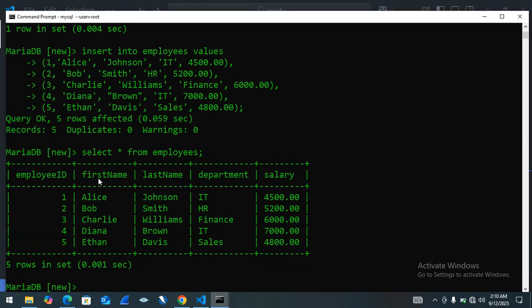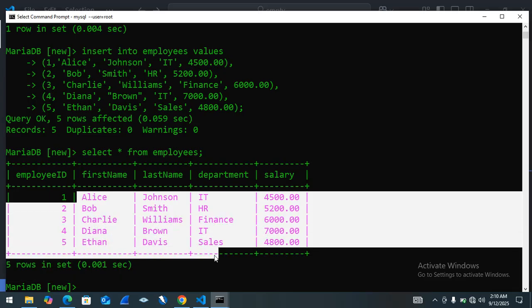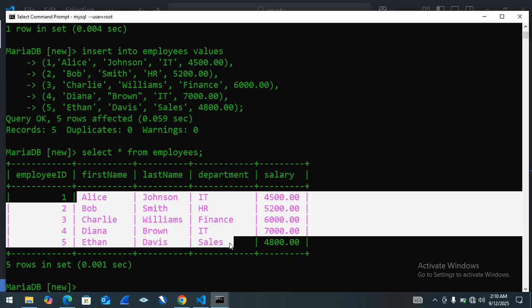If we press enter, we get this output. As you can see, we get our data. So our data is already there. Okay, so let us now take a look at how we can create a view. Let's now create a view that shows only IT employees. This way, instead of writing the whole select query every time, we can just query the view.